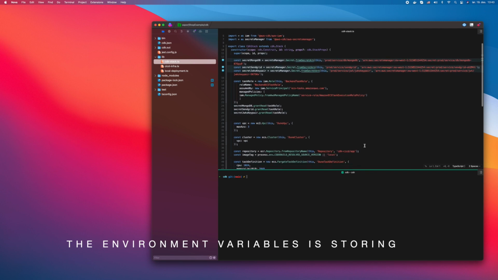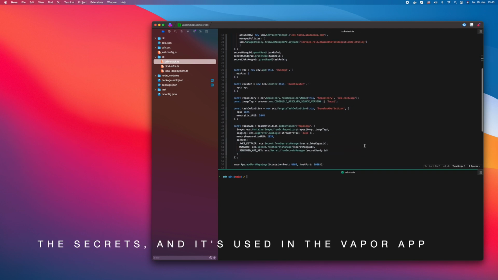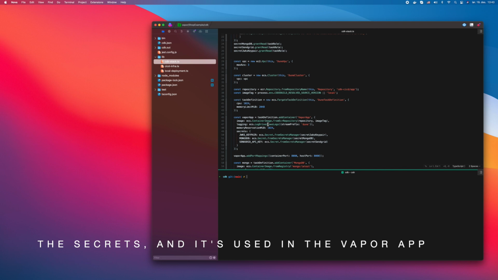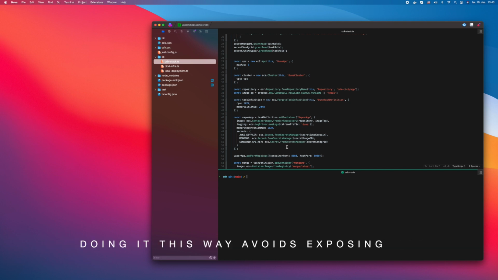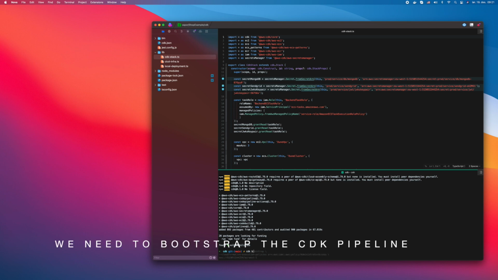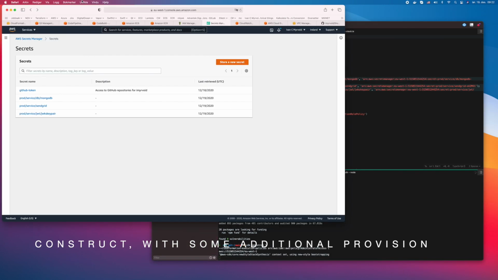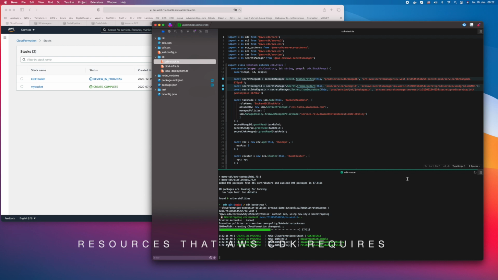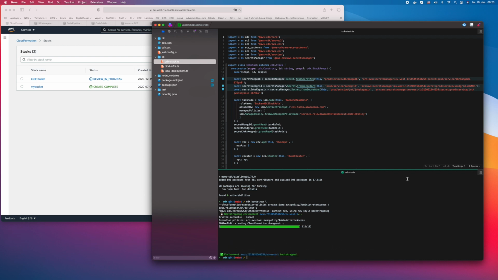The environmental variables are storing the secrets, and it is used in the Vapor app. Doing it this way avoids exposing the sensitive secrets in the code itself. We need to bootstrap the CDK pipeline construct with some additional provision resources that AWS CDK requires to perform deployments.